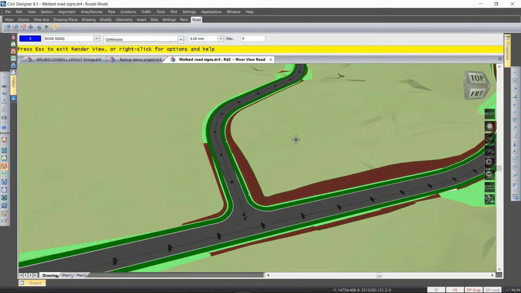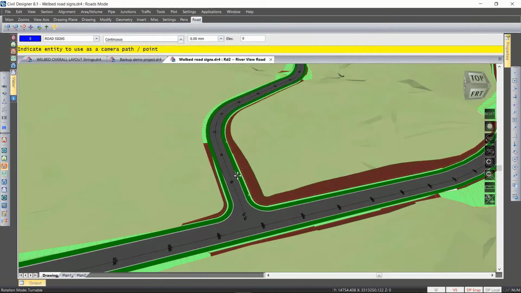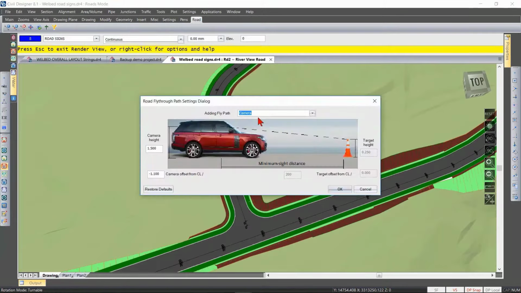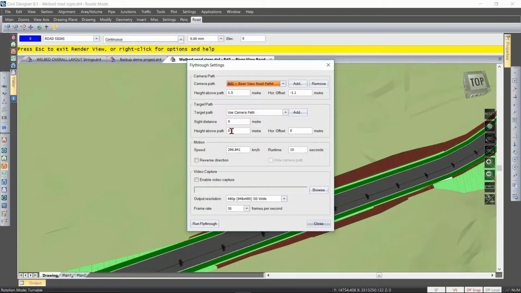Okay, then looking at the fly through, we can add various fly through paths in the render view. Initially, if it's a road, you can just select the road alignment, the center line, to add your path. There's a camera height and an offset that you can set. I'm just using river view for this example. You would be able to set your sight distance, how far ahead you'd like to see, and then your speed for your fly through. So just a realistic speed. And then I'm just going to run that.